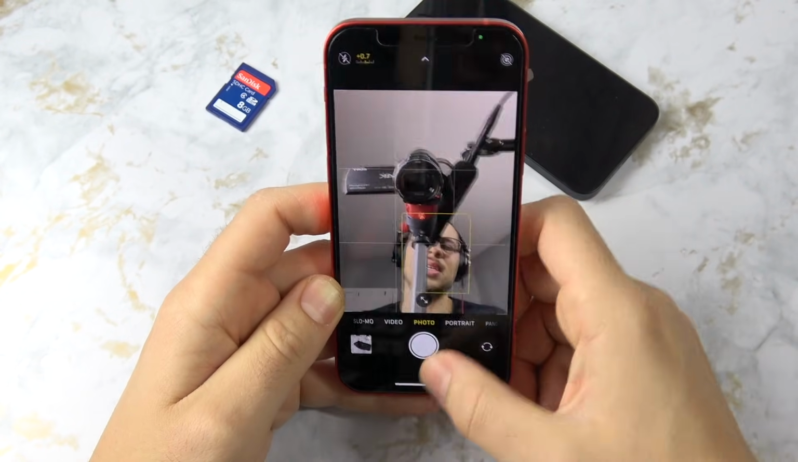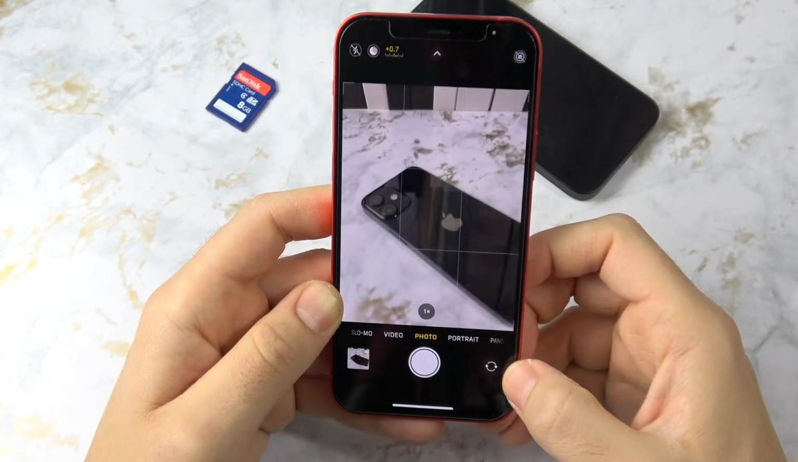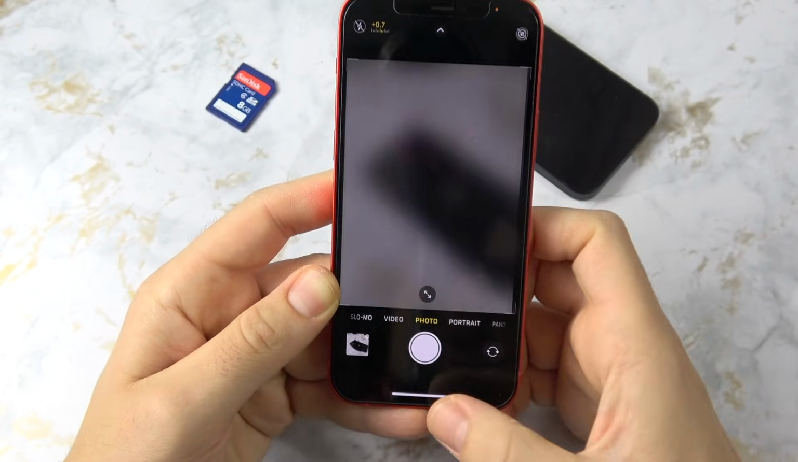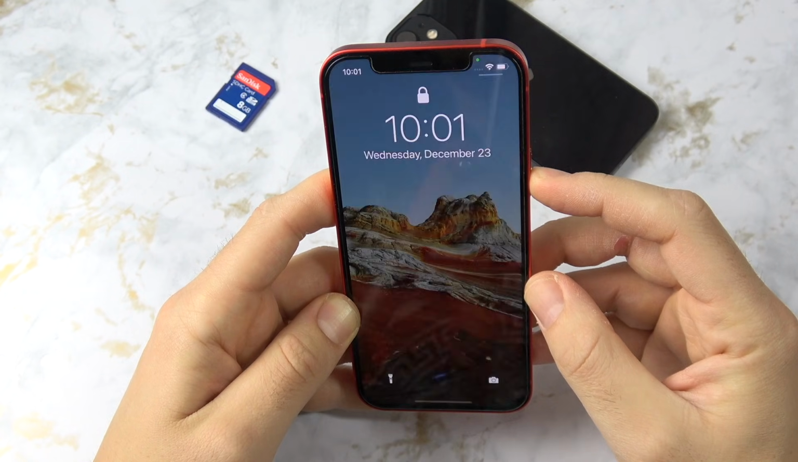So there's two ways to get to the front facing camera. Either within the camera, you tap in the bottom right corner, or you can say, take a selfie.